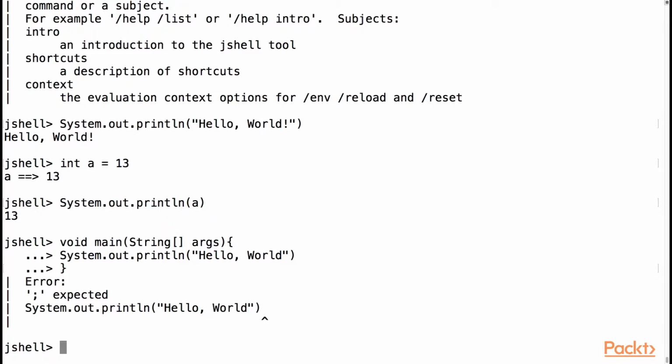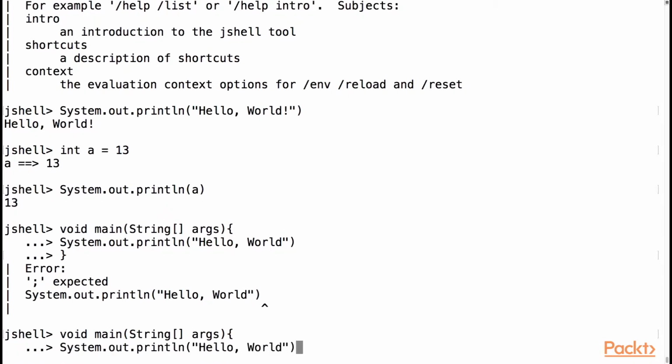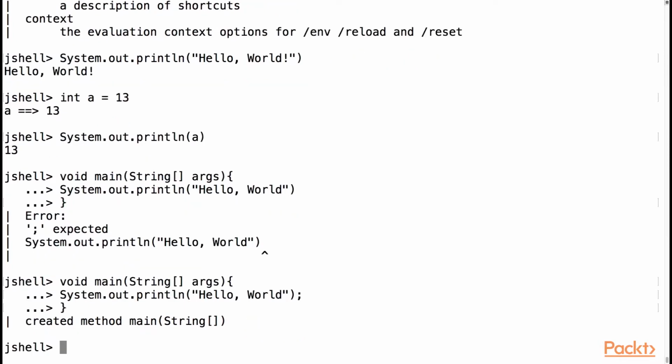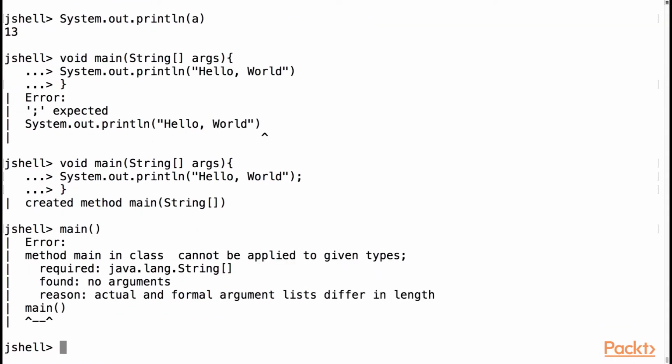Now I will use the up arrow and type in the snippet again, just pressing enter, and then I go up again. Now I type in the semicolon and then I'm closing the brace. And here we are. We created a method called main that accepts a string array argument, and then we can just call it. What happens? It will give us an error. Yes, it does. And this is just an example of experimenting.